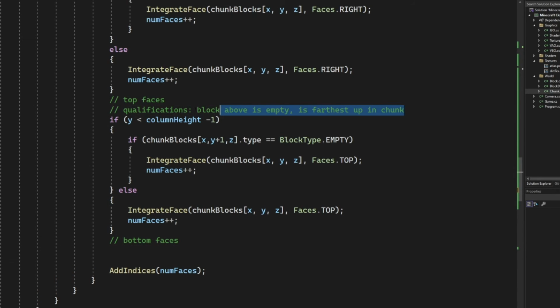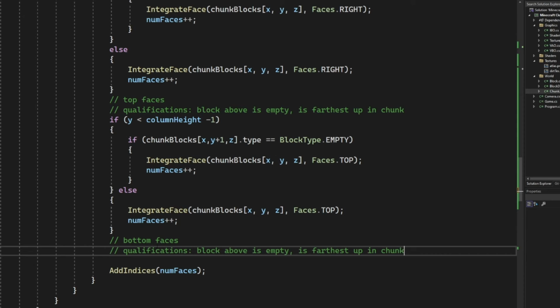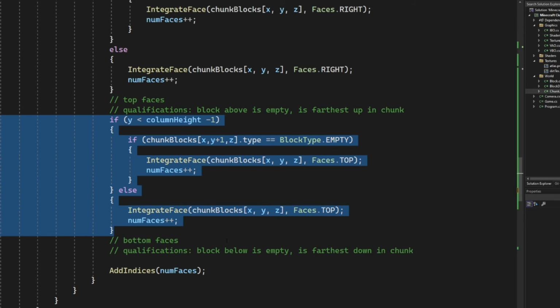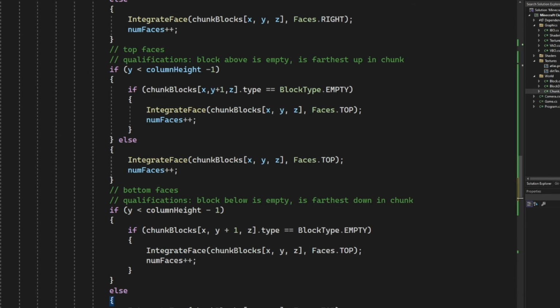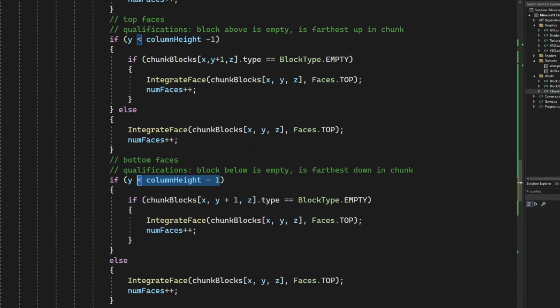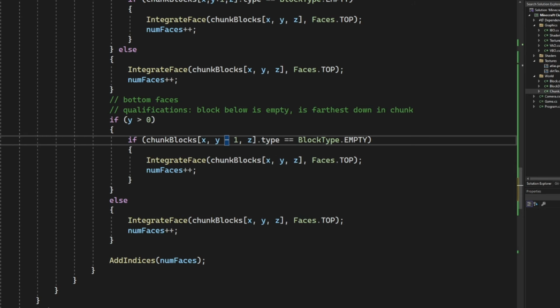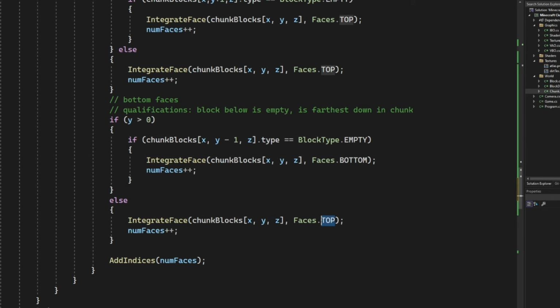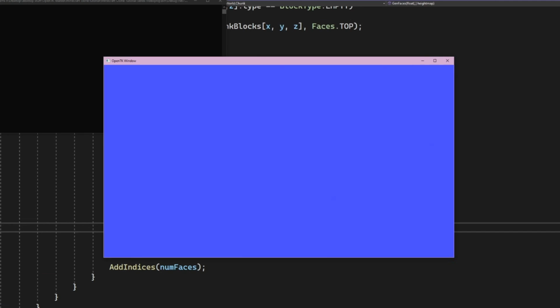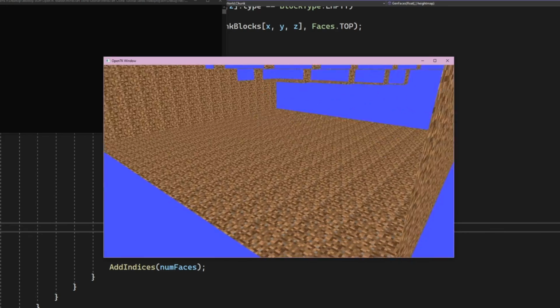And I know I'm walking through all of them, but sometimes it can be a little bit hard to think about one for a bit. So this means that the block below is empty, or it is the farthest down in a chunk. And for this, we can reverse our top face, copy and paste it. If y is greater than 0, then we will simply do this, and that should be it, except faces.bottom. Run it, and we look over, we have our bottom piece here.